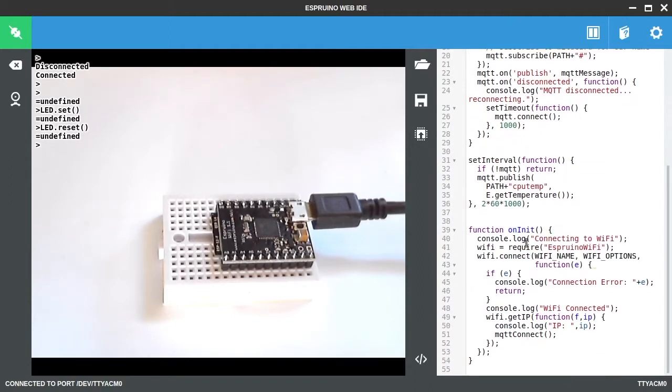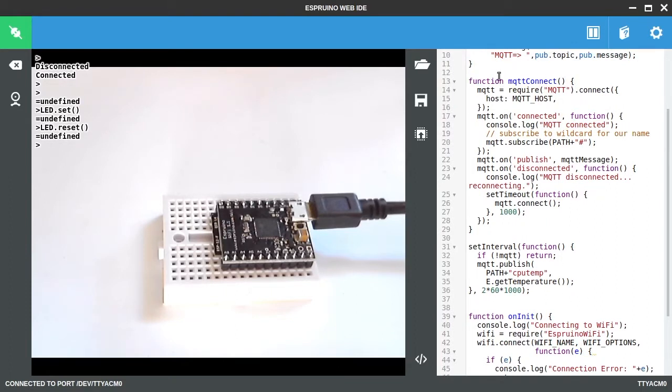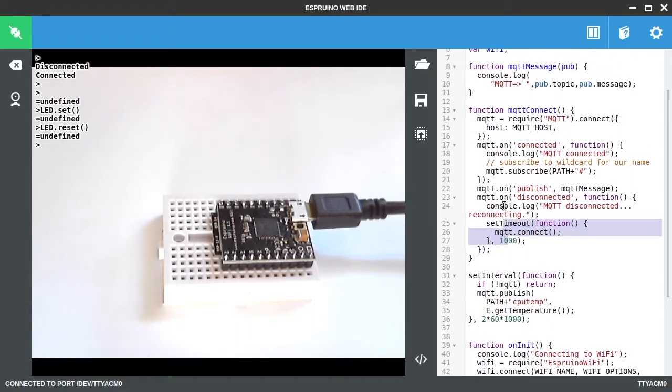So all we do is when it starts up, we try and connect to the WiFi. Once that's connected, we find the IP address and we then try and connect to it with MQTT. And here we do the MQTT connection, and if the connection ever disconnects, we just wait for a second and then we try and connect again.